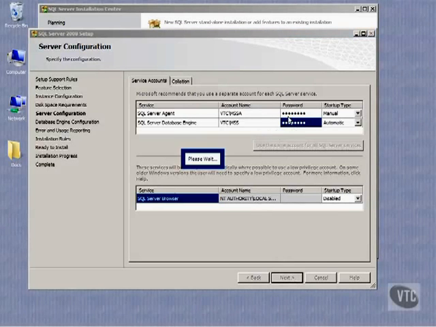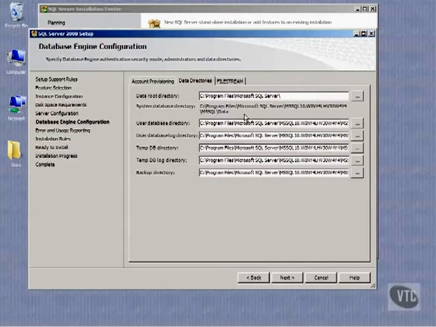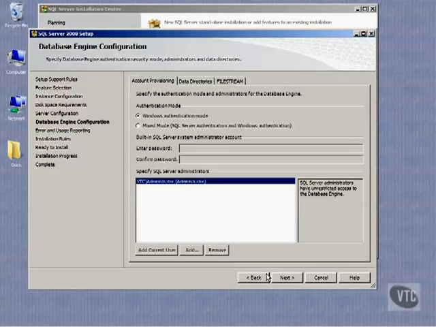Now it's going to verify these two accounts before we move forward, and it has done that. Here I set my authentication mode, and I'm just going to leave that alone. I can specify my SQL Server administrators for now. I will just add the current user. I could add more if I would like, and notice I can set some information as far as the paths for all my data files, and then for any kind of file streams for SQL access, which we'll talk about a little bit later on.